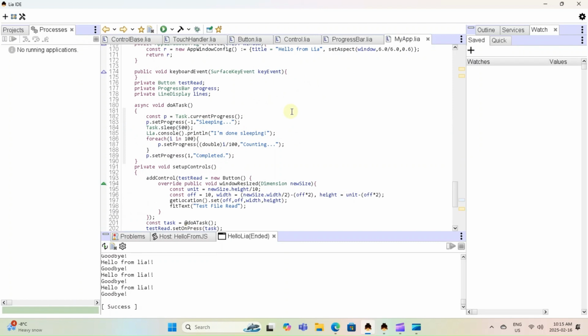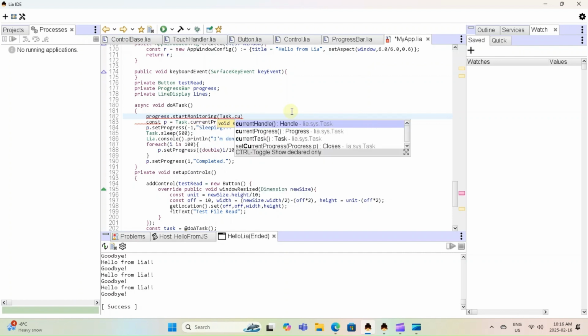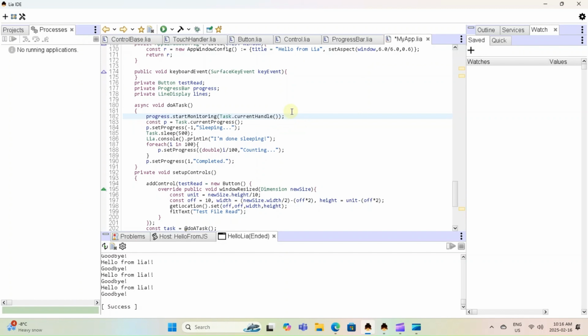Now let's go back to the main app, and we'll get the progress bar to monitor the handle for the task that runs when we press the button. To do that, we simply call the start monitoring method we just created and pass it the handle for the currently running task. Let's run and see what happens.